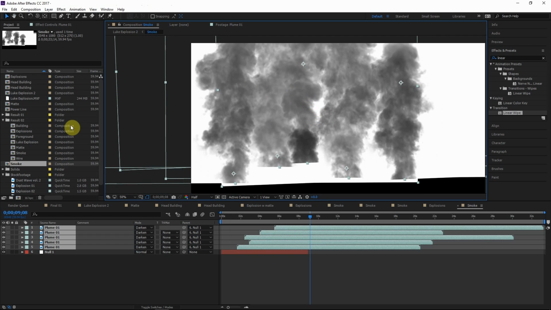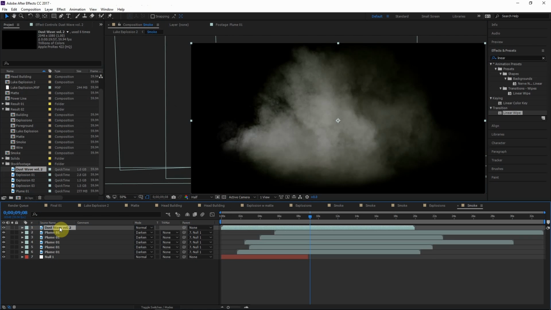especially since what we're going to do is put a big dust element here at the bottom just to kind of blend them all together. So I'm going to drag in this dust wave. We got this from, you guessed it, ActionVFX. This is the Dust Wave Volume 2.